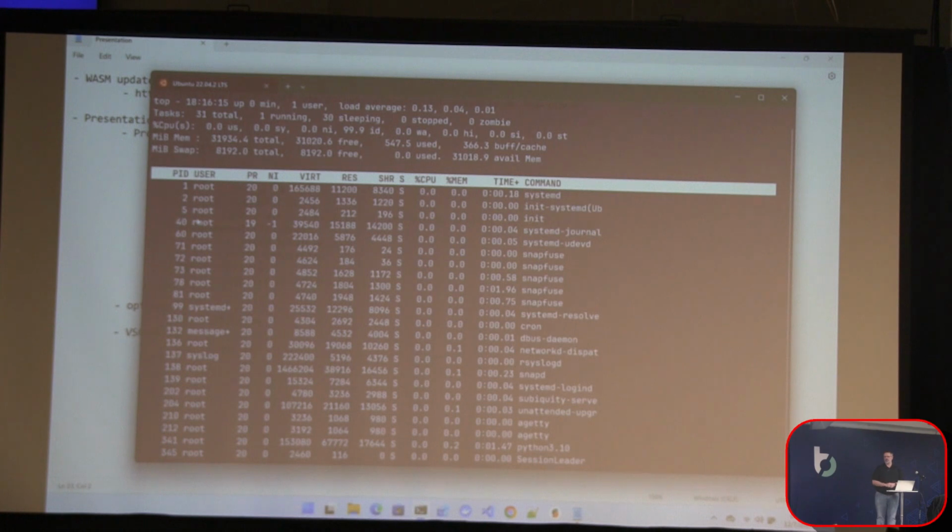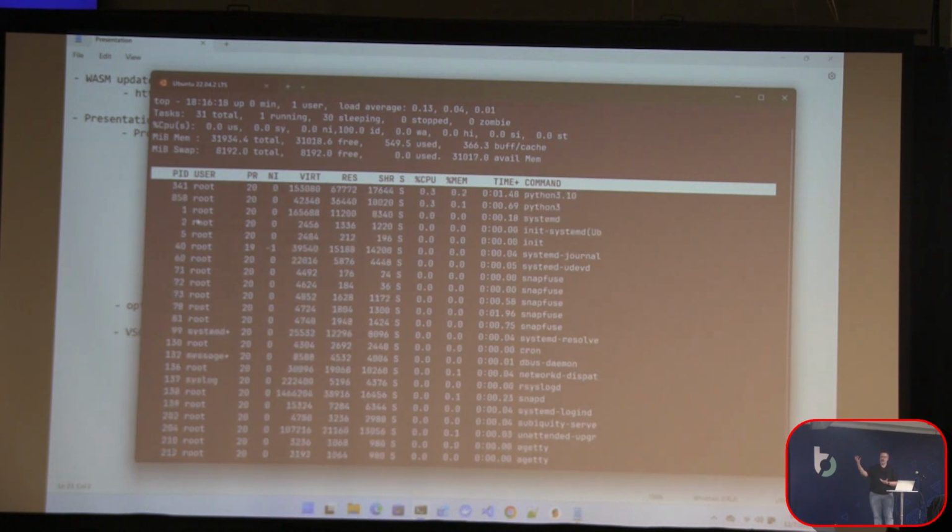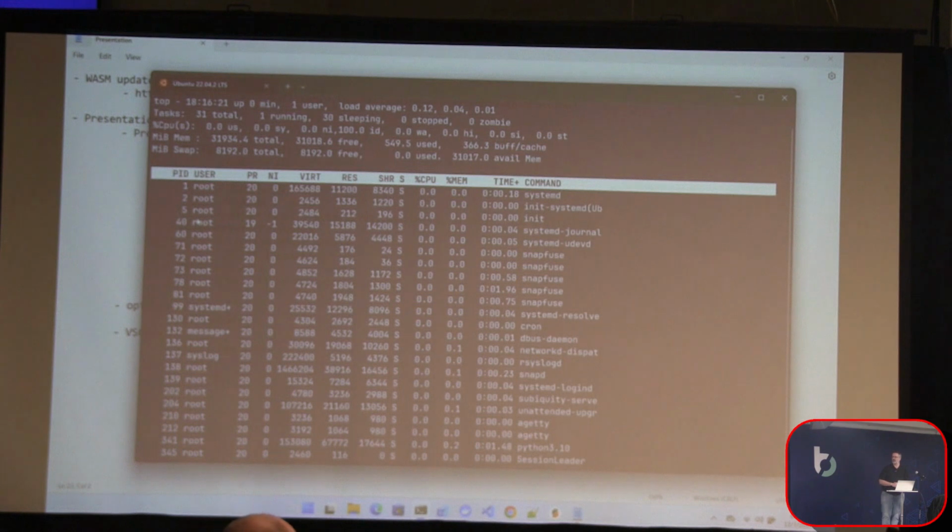And again, it's not virtualized. I wasn't spinning up a virtual machine with that. It's all just a translation layer.